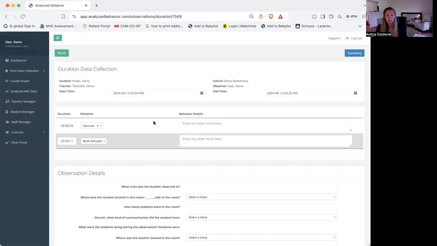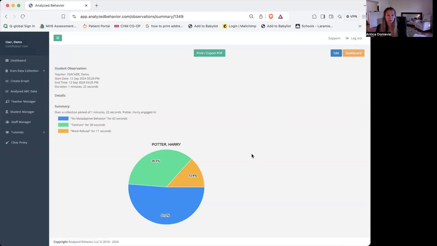And here is your opportunity to add any extra details. If you forgot to add them while you were collecting data and you want to go back and add them, you can make any changes. And then you're going to click summary, and it's going to give you a summary.